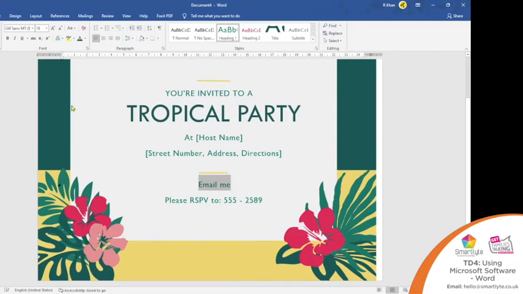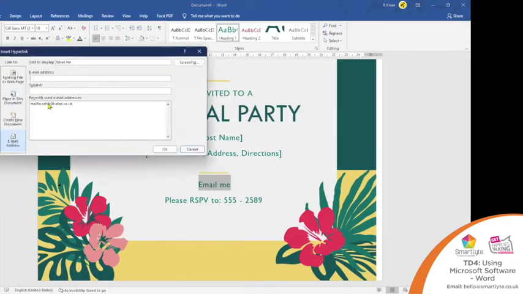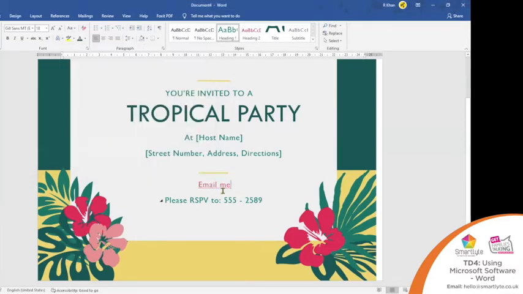As you can see, I've recently used this, so it gives me the option to select this one from the bottom, but let's say I wanted to use a different email address. I could put that in as well, but I'm just going to use my same one. So I'm going to use UK, and I just put OK. Once I click OK, it becomes a hyperlink.